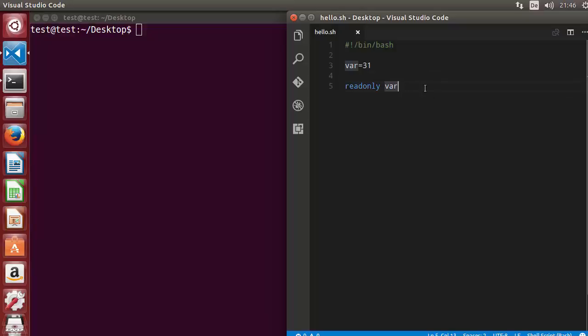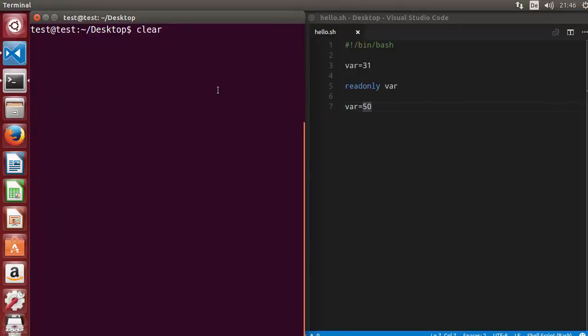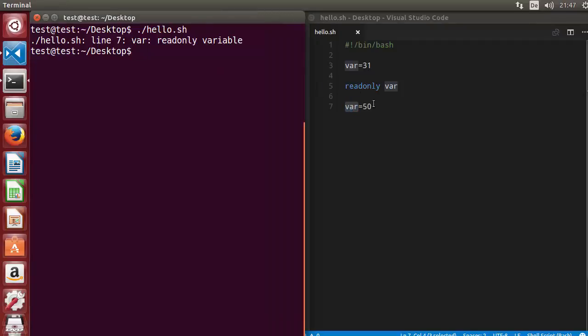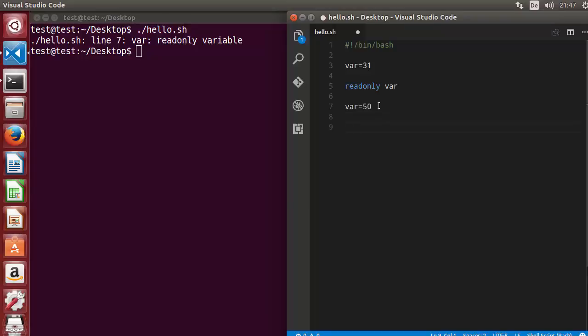Okay, and till now everything is okay, but now after this point, whenever we want to reassign some value to the same variable var, let's see what happens. So we will just run our script, and you can see on line number 7 "var: readonly variable". So it gives us a warning that var is a readonly variable and we cannot change the value of it.